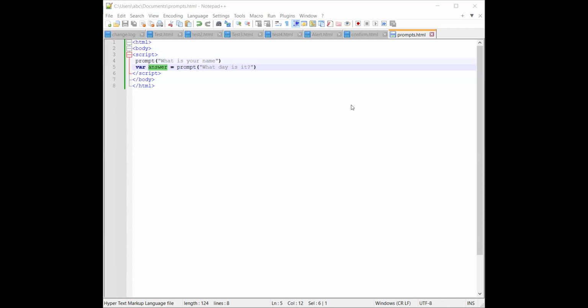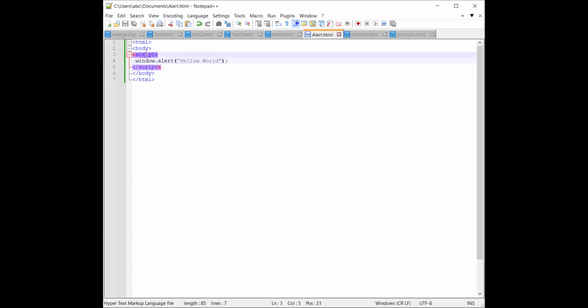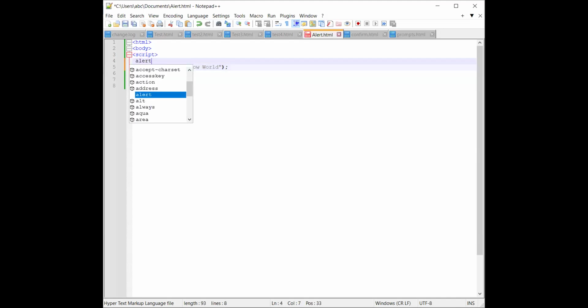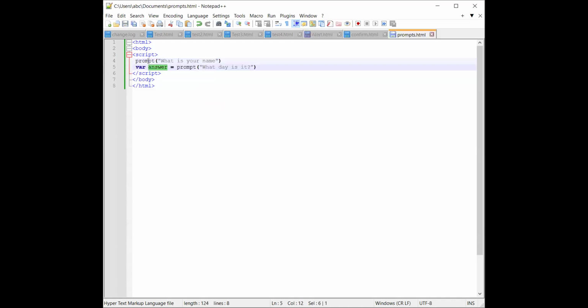I am teaching you the easiest method, and that is for creating an alert. You just need to write a script. You can either write window.alert or just alert and hello world like this. This is the easiest way. For a prompt, you can write prompt, and if you want to attach the answer, you can use a variable. For your confirmation part, you can click on confirm, and if you want to attach an answer to that, you can use the variable. Any confusion still here?